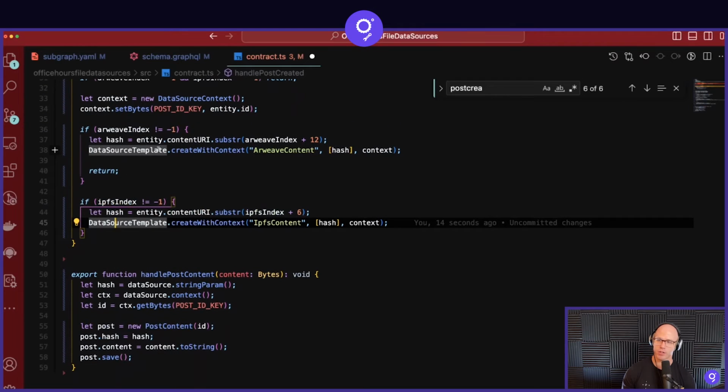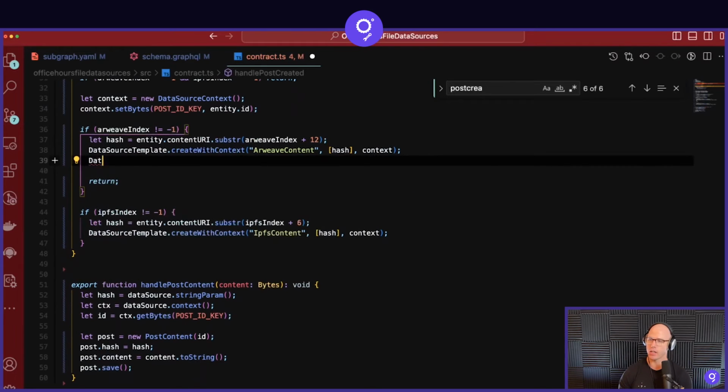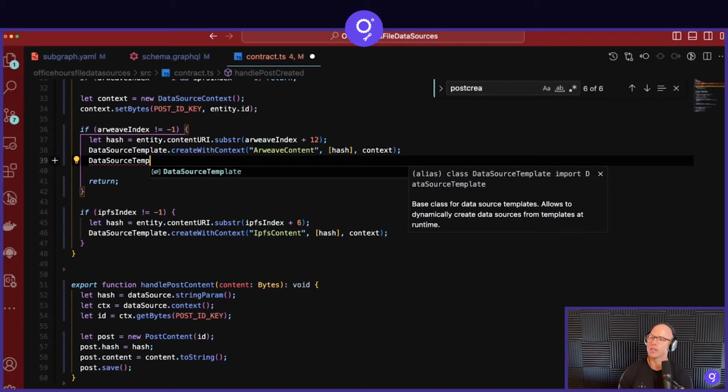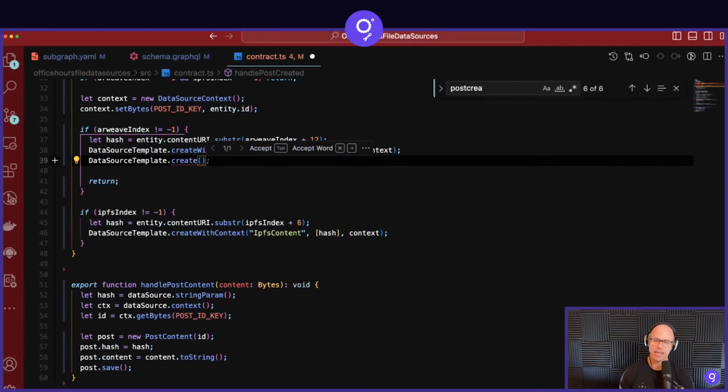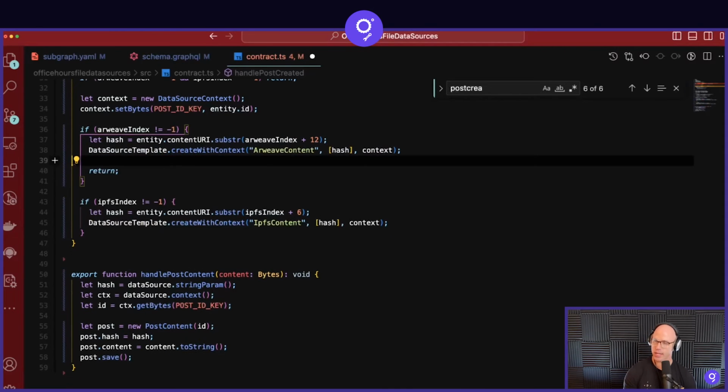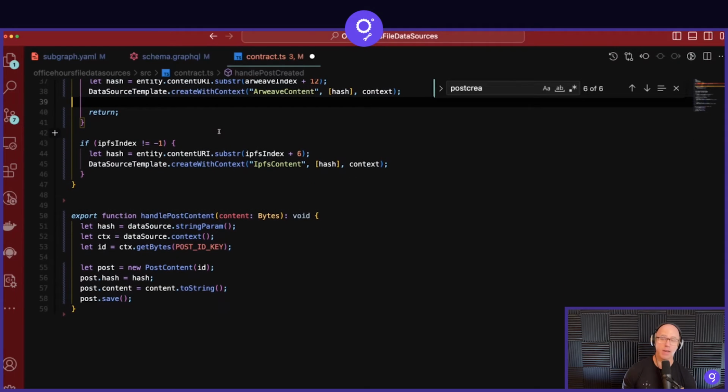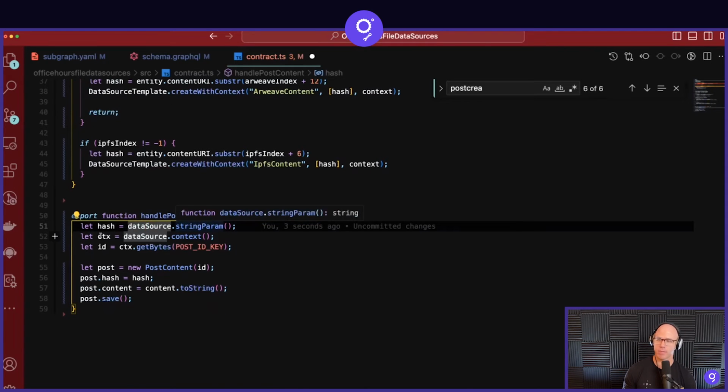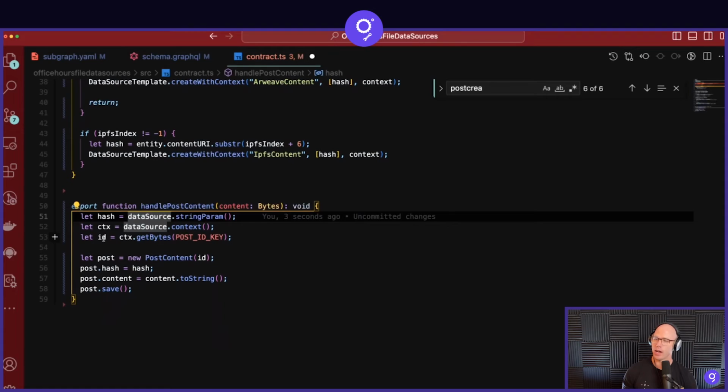At any time a data source template is created, we can pass and create with context, or just create. If we don't want to pass create with context, it can be just data source template.create, and then just pass in that information. That is just fine if we don't want to pass context. From here, anytime a data source template has been instantiated, we can gather the hash by just doing dataSource.stringParam. And context, we can get the context. Go ahead and check the docs for more information about data source handling. There's a few other things that we can do. We can get the address, other very interesting things.